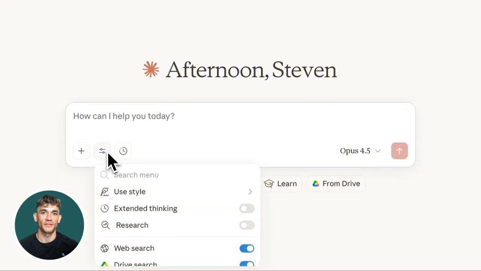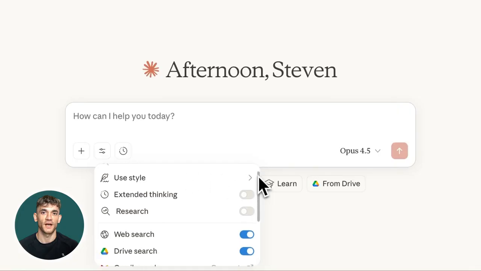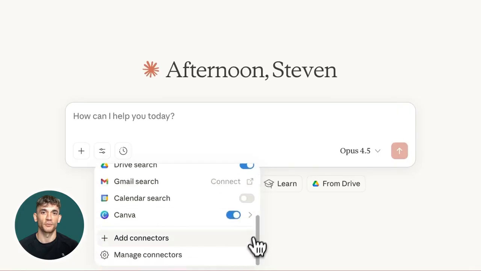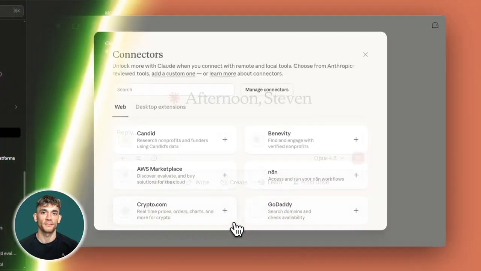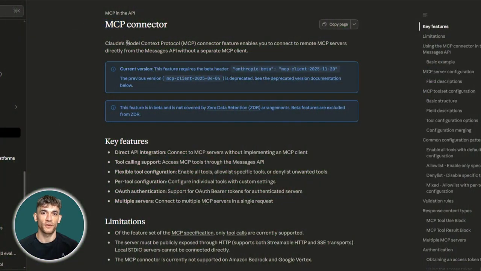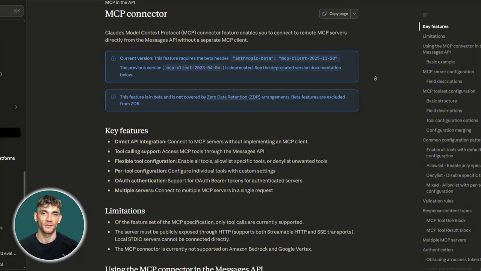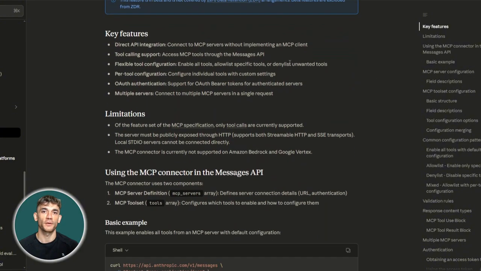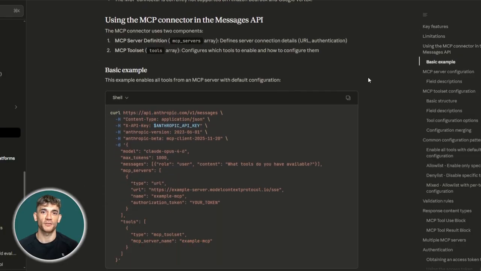Now, before I show you the setup, let me explain the technology behind this because it matters for understanding what's possible here and how far it can actually go. This is all built on something called MCP, Model Context Protocol. Anthropic created this as an open standard. What that means is any developer or any company can build a connector for their app using it. They don't need special permission from Anthropic. They build it, submit it, and it gets reviewed and listed in the directory.